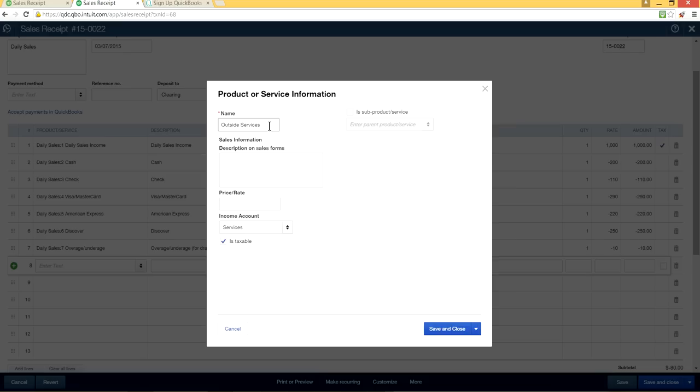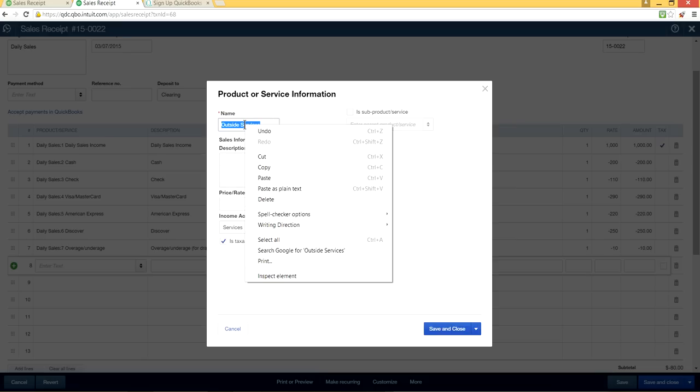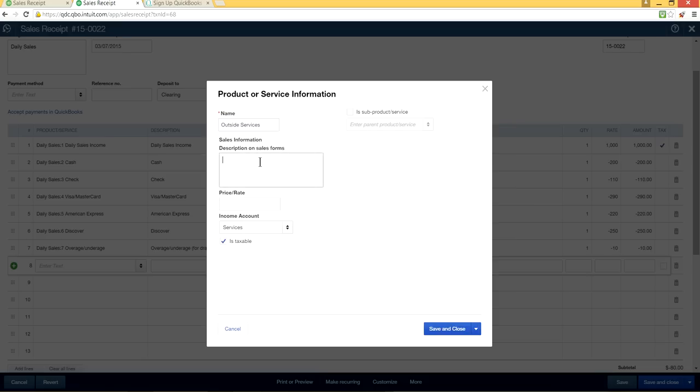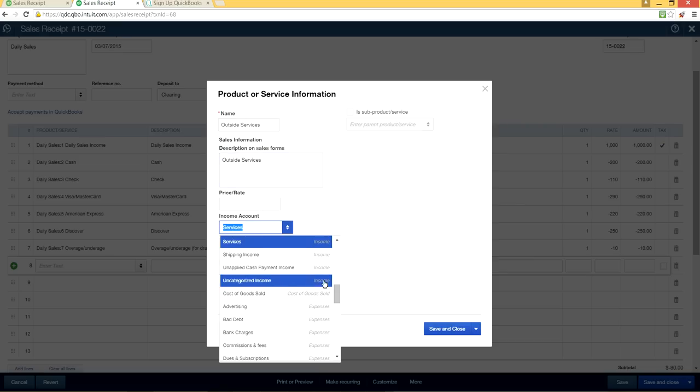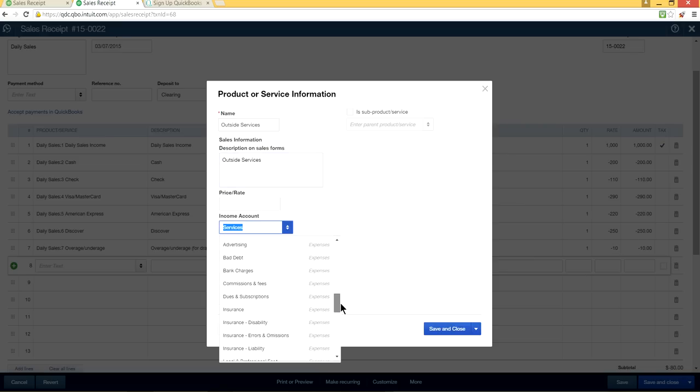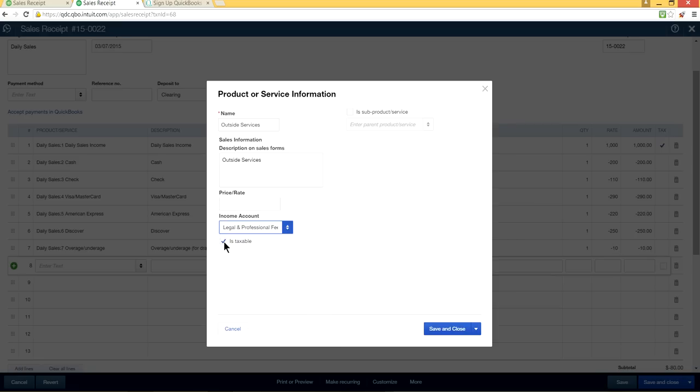In this case, let's say you're paying someone for some work. It's not income, but you have to pick from your chart of accounts an expense, let's say legal and professional expense. Professional, okay. Somebody wants cash. You select this one here, and uncheck that one. Make sure it's not taxable.